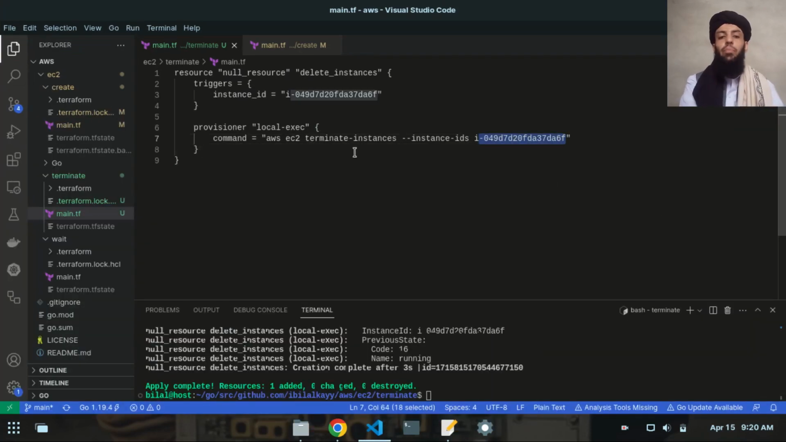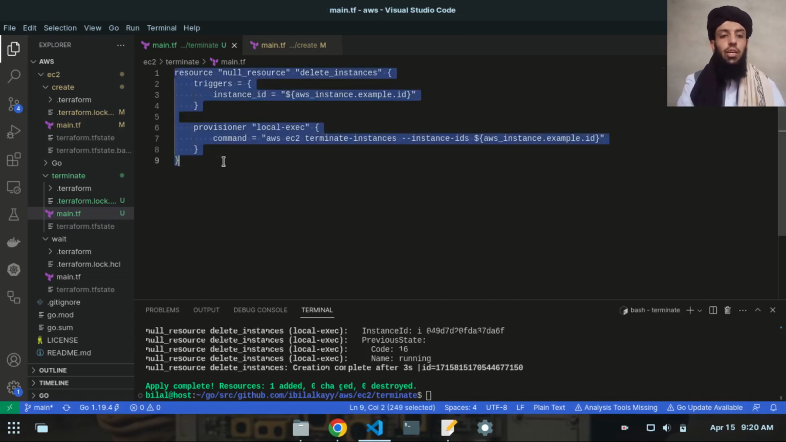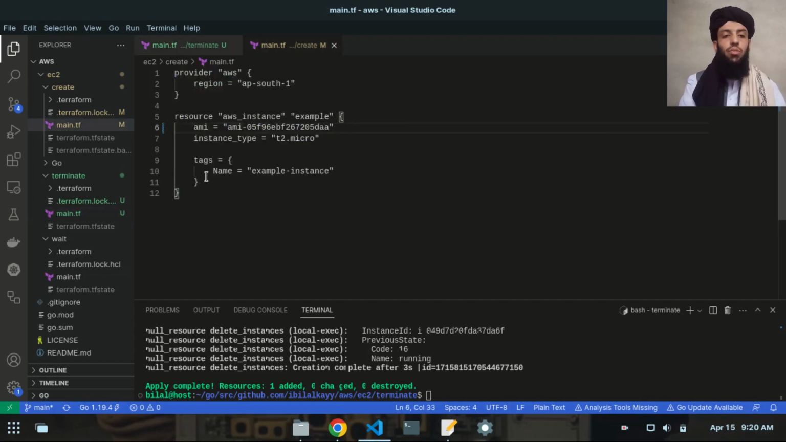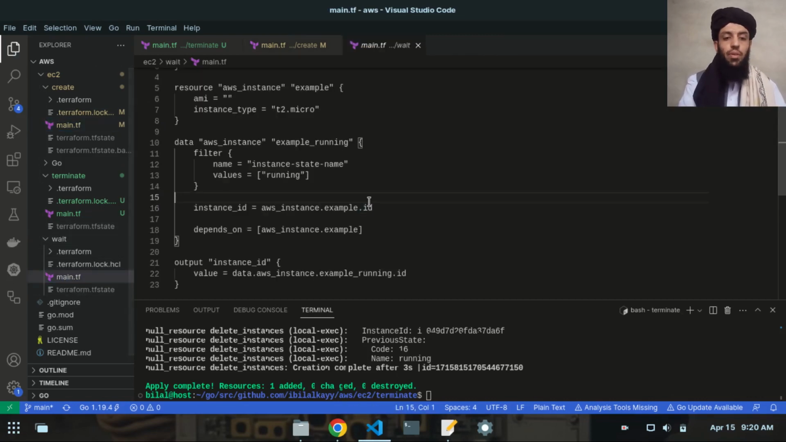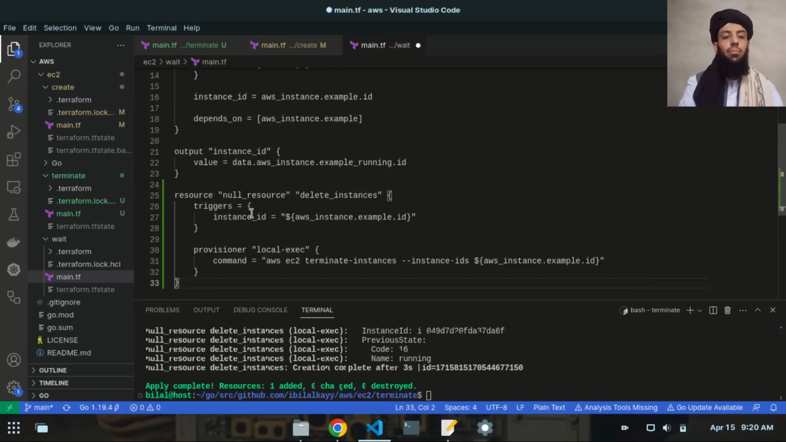Alright, so let's say if I don't want to use this script here, instead I want to use the example ID that I have just removed from here, like this one. Alright, so in order to make this function work, I will take this resource and I will paste it here. Let's put it down here, or let's go to the wait directory. Alright, so wait, I will write down here like this.